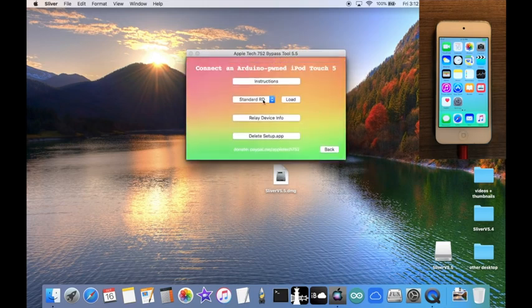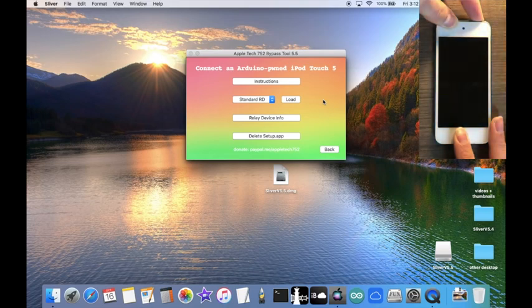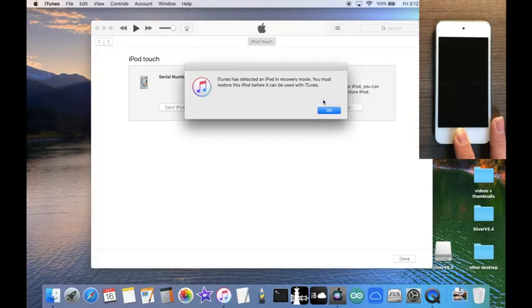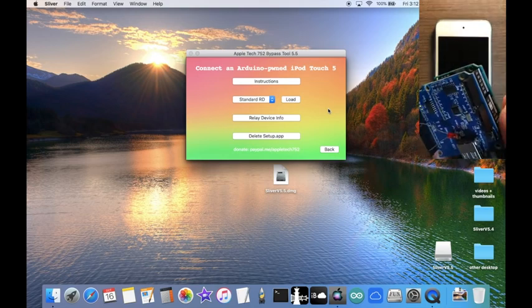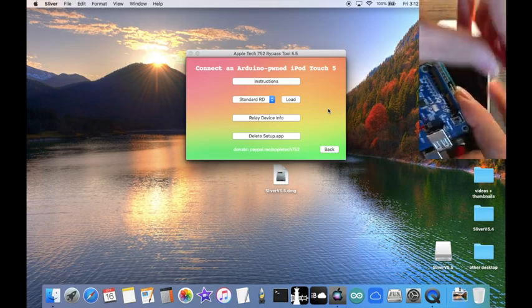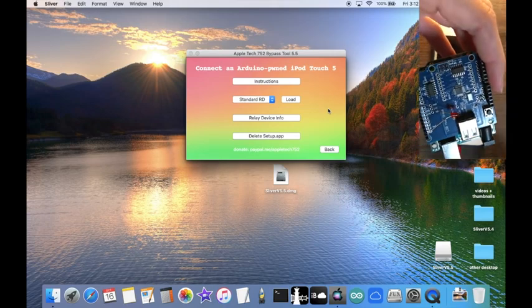Let's continue. In order to prepare for the RAM disk, we're going to use our Arduino setup. So let's first enter pwned DFU mode by holding the power and the home button. Then let go of the power and keep holding the home. As soon as iTunes tells us that we are in DFU mode, we can go ahead and connect to our Arduino. There we go. Now let's quit iTunes. I've got my Arduino board right here, and I'm going to unplug the device from the computer and plug it into my Arduino board.